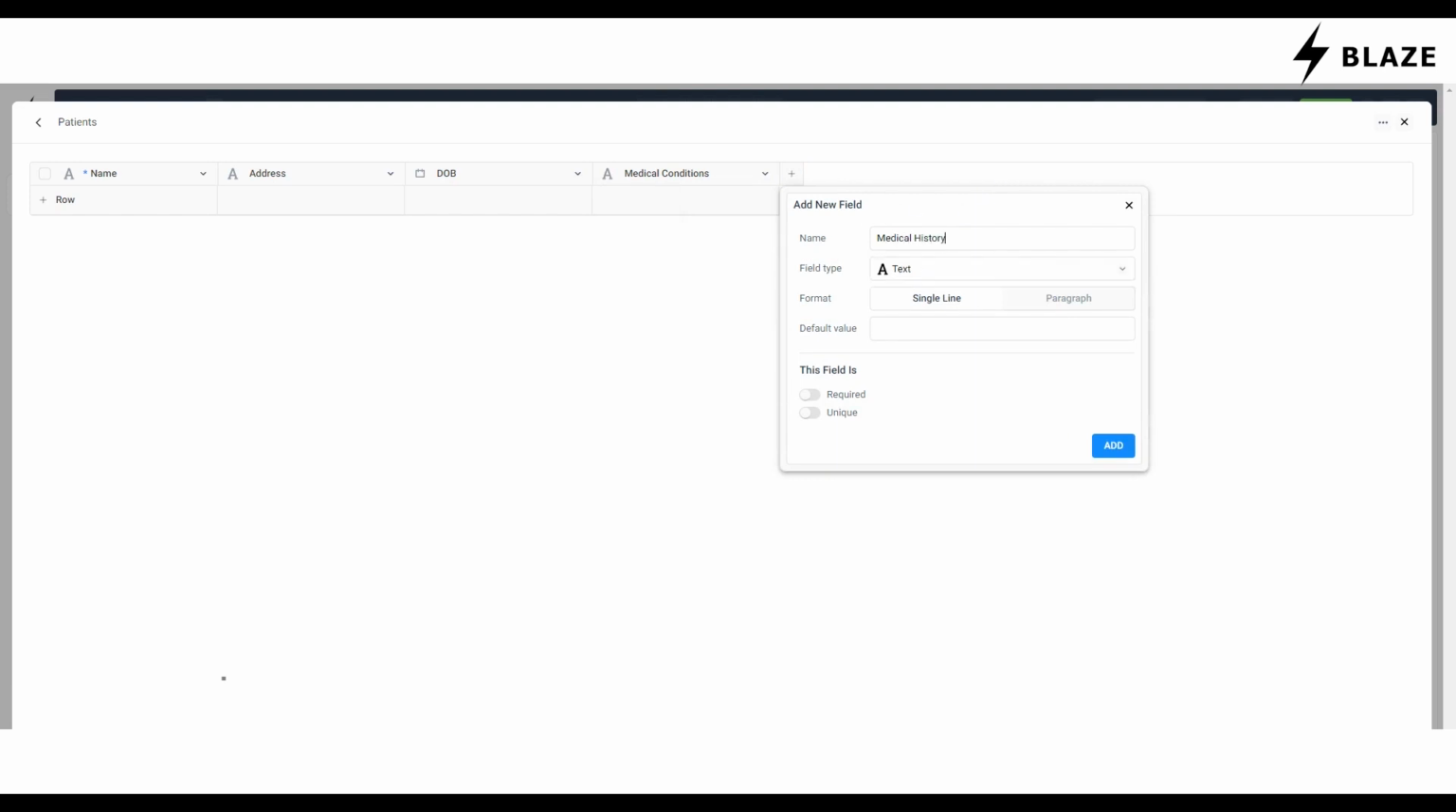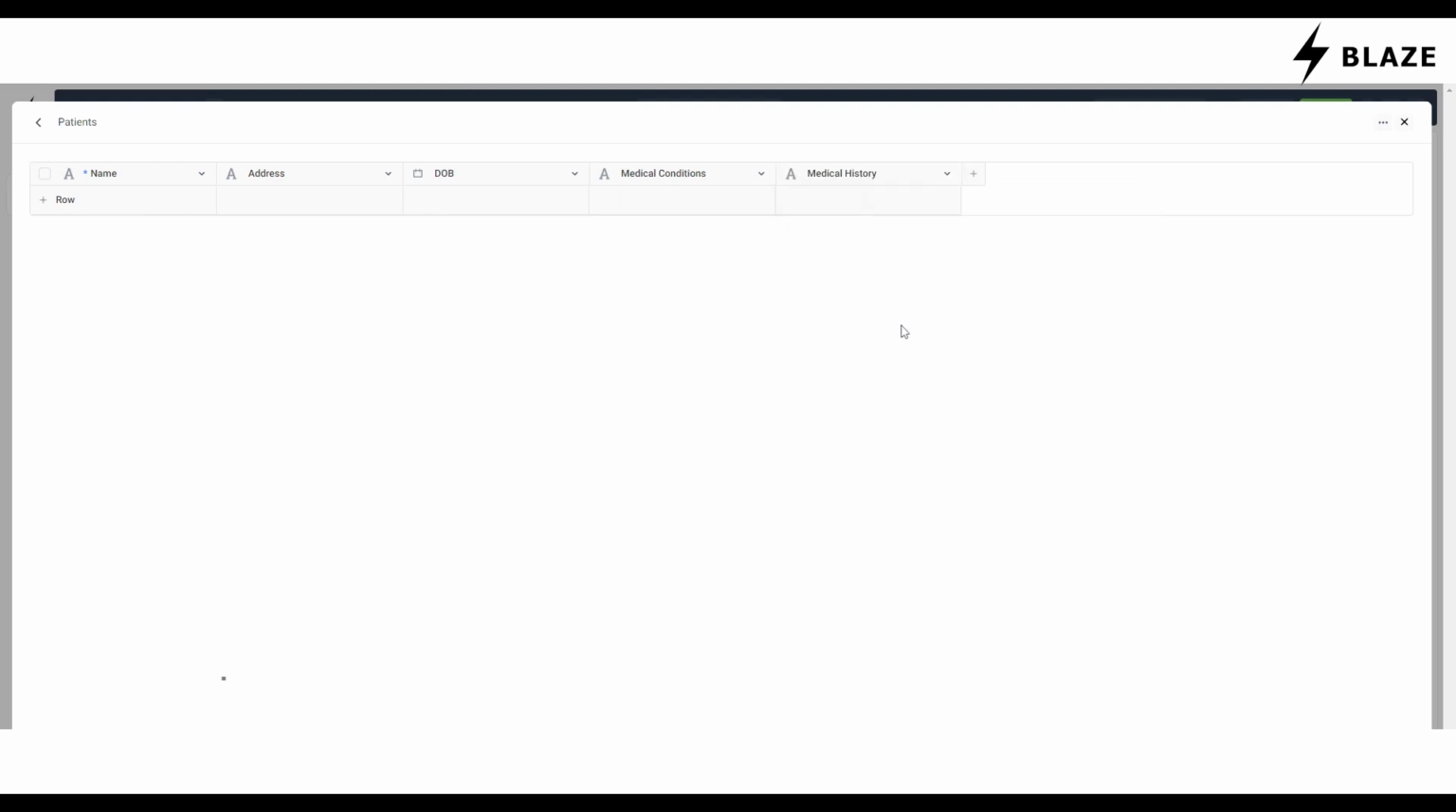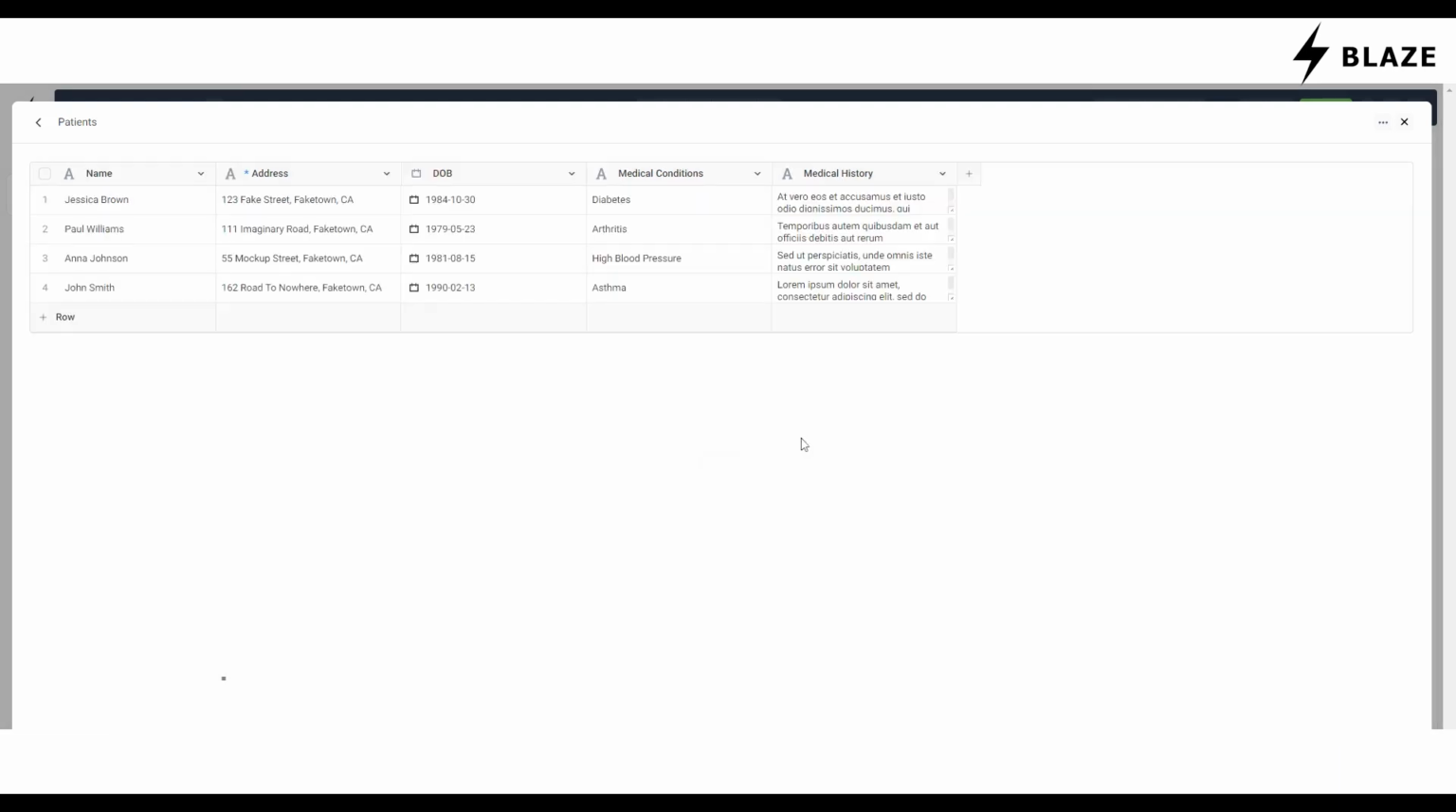So this is going to be my sort of notes section. And I'm actually going to change the format of this one to paragraph. And this is just because I'm anticipating to have a lot of text in some of these. Okay, hit add. And now we can add a couple of examples. I actually have something prepared beforehand, so I'm just going to import mine from CSV. And then we can move on to our next table.